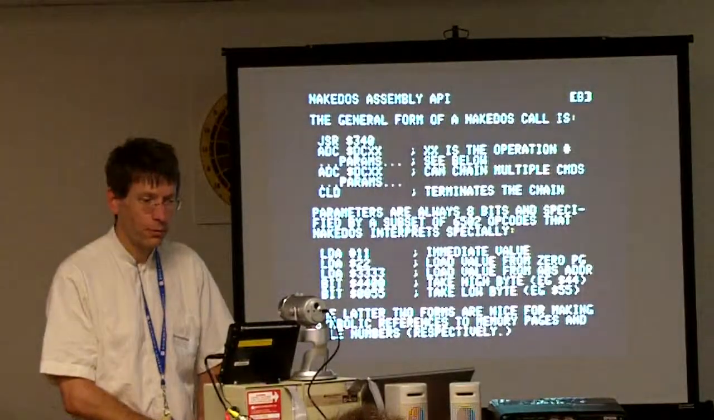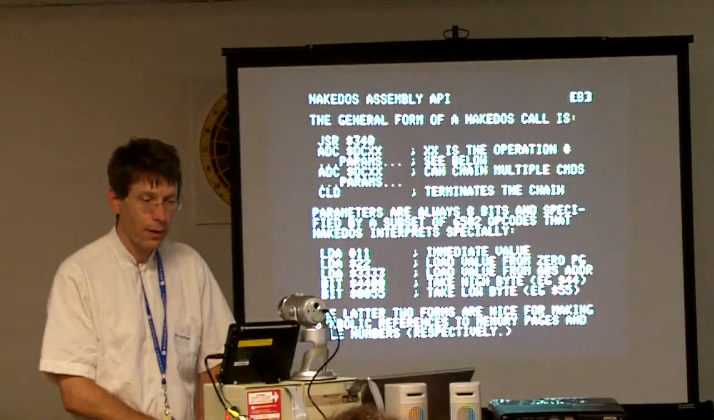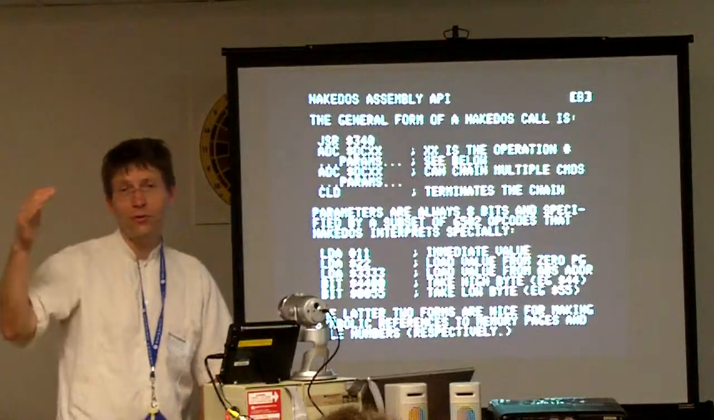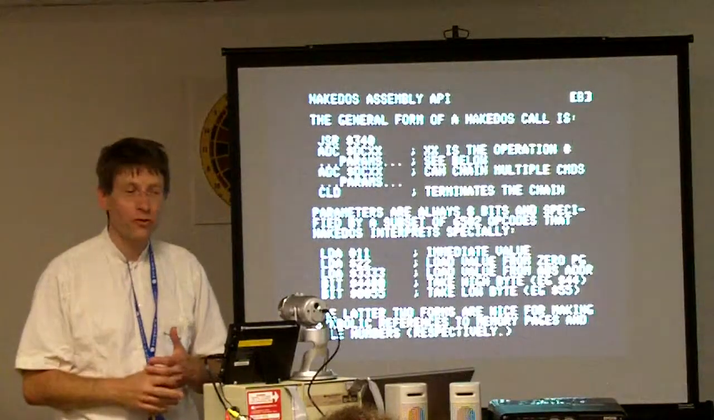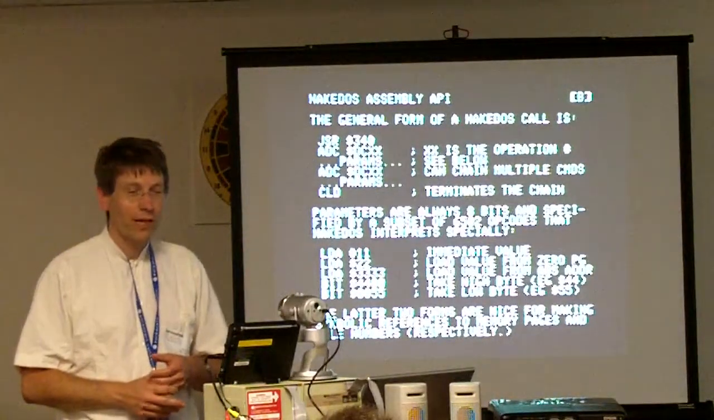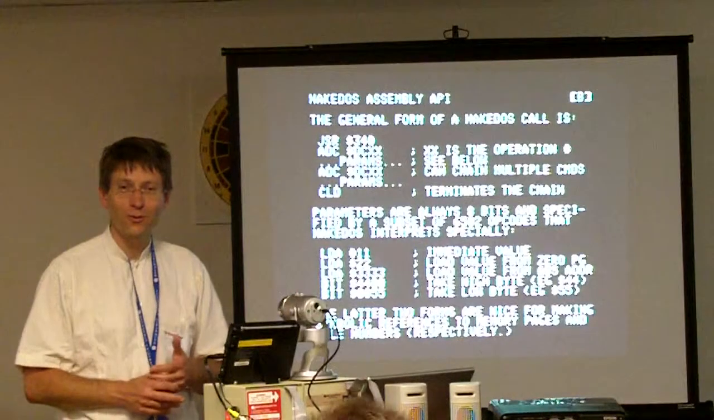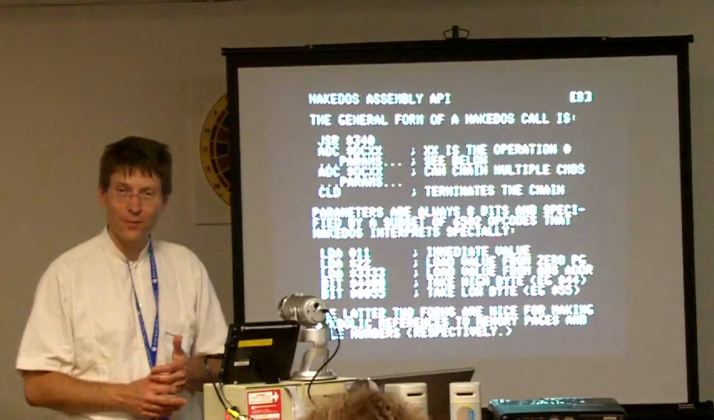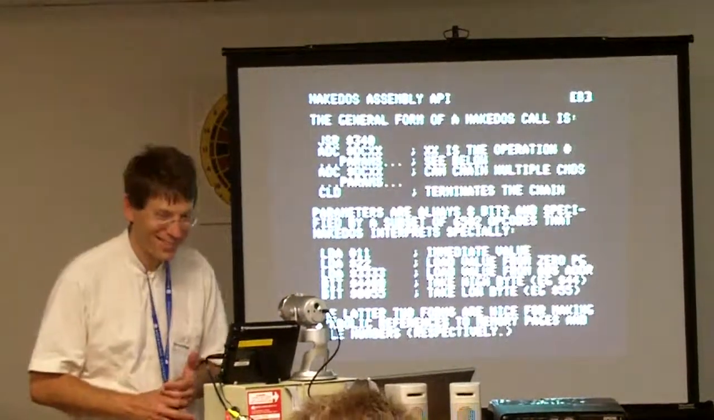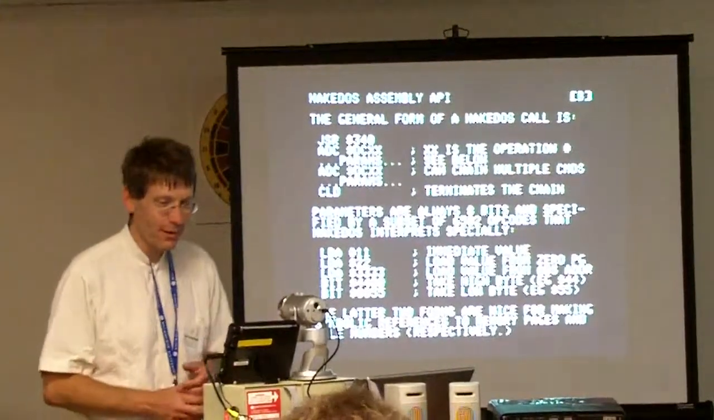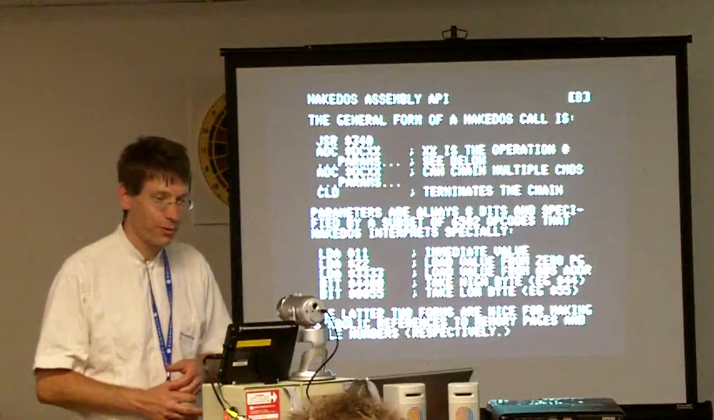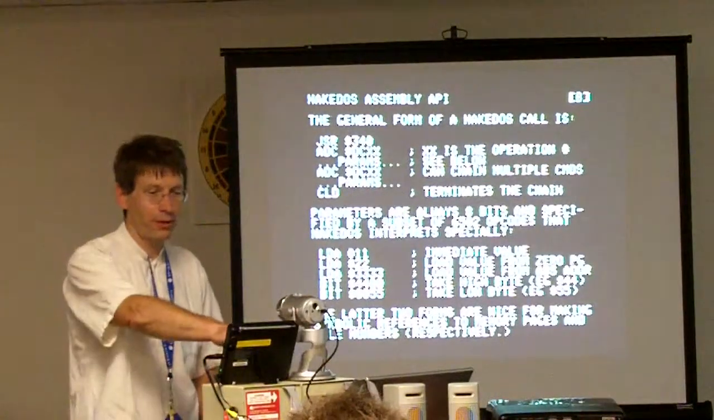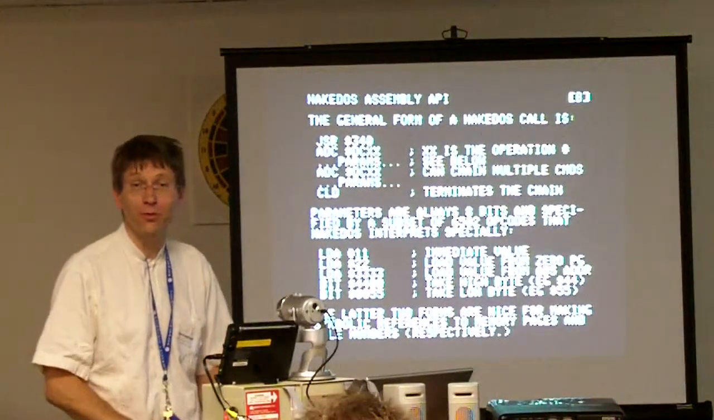You call 340, which is the entry point. And then you do assembly language statements, and NakedOS interprets them. So I picked ADC because you can also read it as a disk command. So you do a disk command, DC 41 to read sectors, and then the parameters are, you know, LDA number 11 to read from track 11.